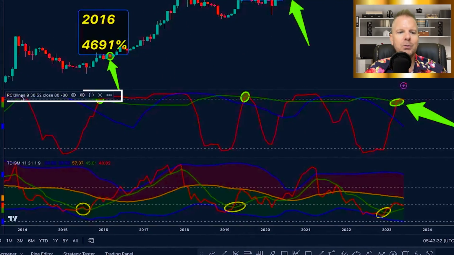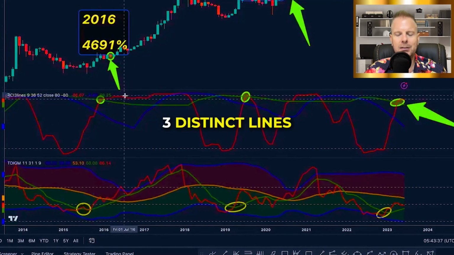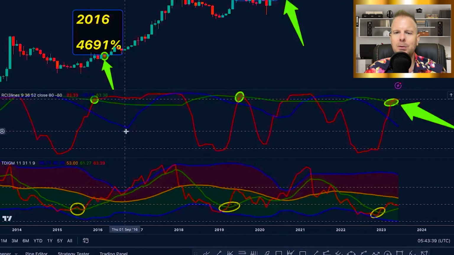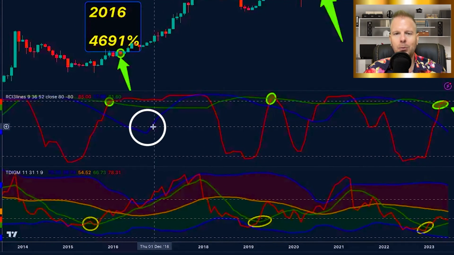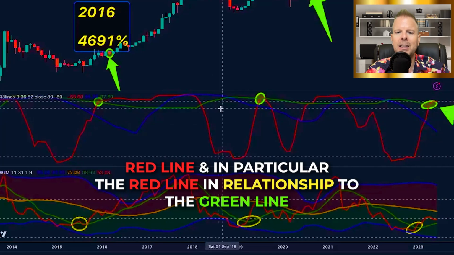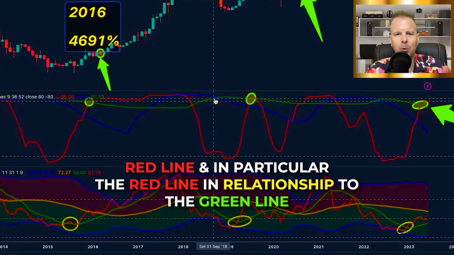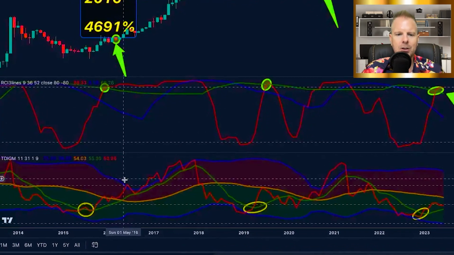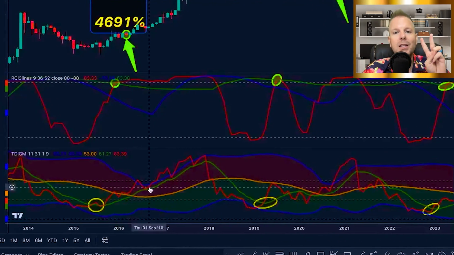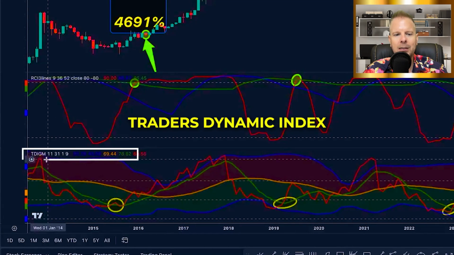So now you've got the rank correlation index up. You understand that there are three distinct lines. We are not going to be playing much with the blue line today. We're going to be really focused on this red line, and in particular, the red line in relationship to the green line. We'll get to that a little bit more in a moment, but let's draw our attention to the bottom of the screen. We're about to set up our second index, and this one is called the Traders Dynamic Index.